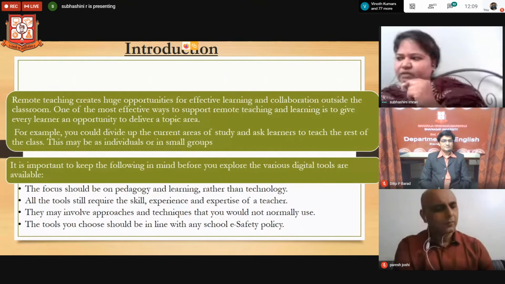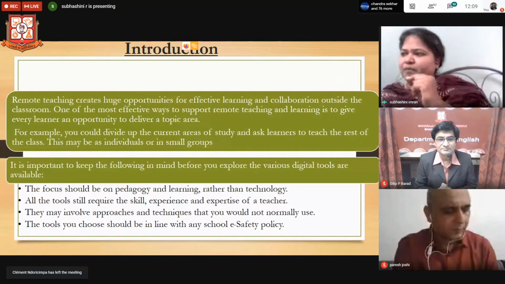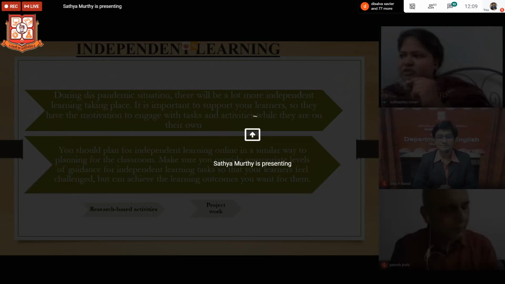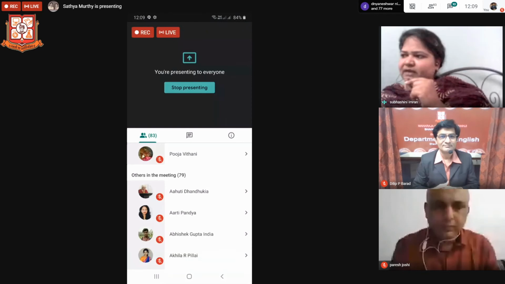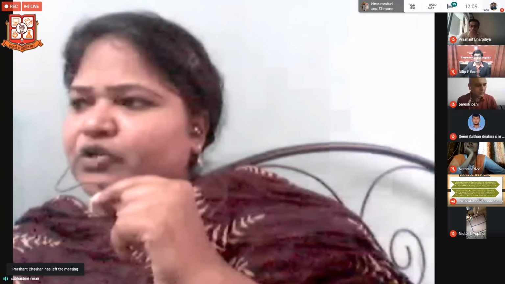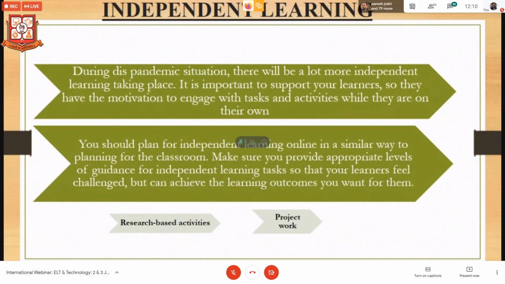There are some tools which we can implement in digital learning. The first one is independent learning. During this pandemic situation, there will be a lot more independent learning taking place. It is important to support your learners so they have the motivation to engage with tasks and activities while they are on their own. You should plan for independent learning online in a similar way to planning for the classroom. Make sure you provide appropriate levels of guidance for independent learning tasks so that your learners feel challenged but can achieve the learning outcomes you want for them.